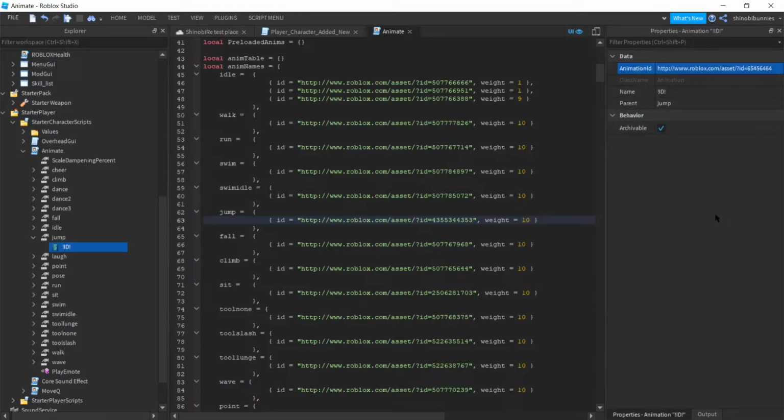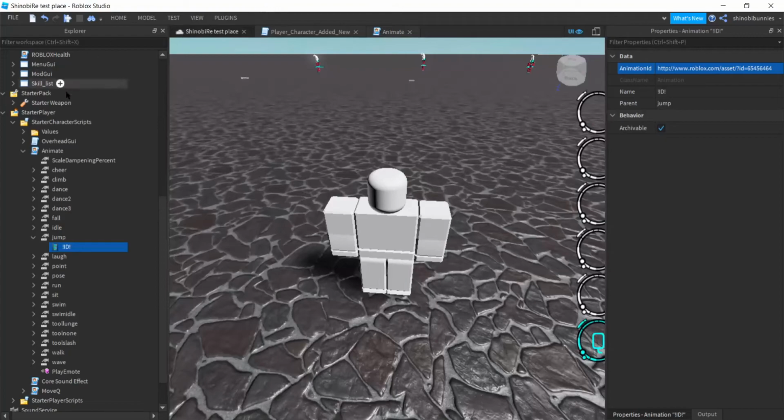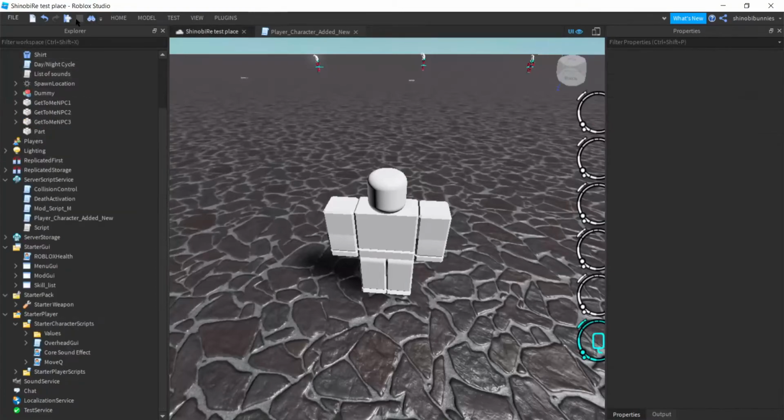So I'm like, well, here's the thing, buddy. I don't want to do this because I don't want to change my idle. I don't want to change the walk for everybody. I don't want to change the run. I don't want to change the swim. I don't want to change tool none. I don't want to do anything like that. Here's the reason why, because I will show you.